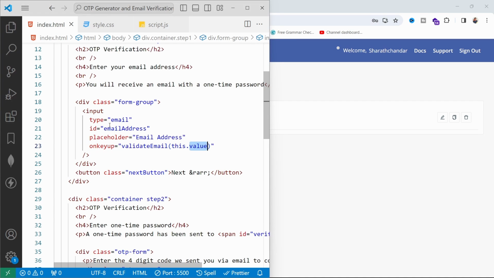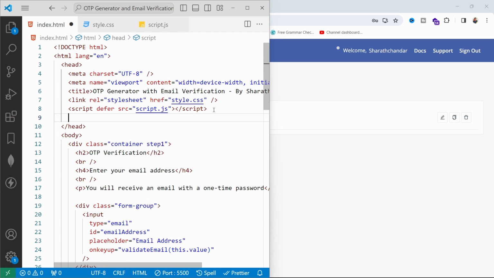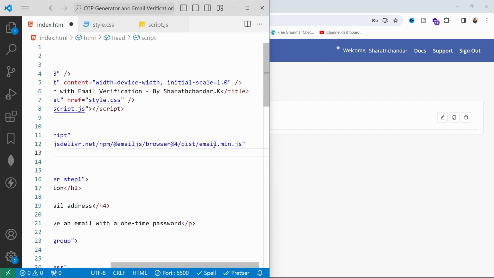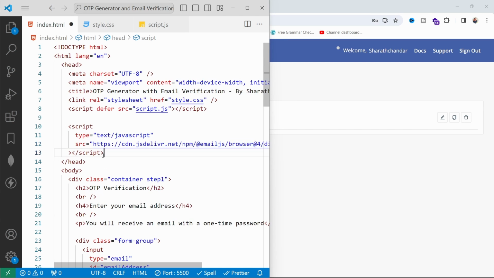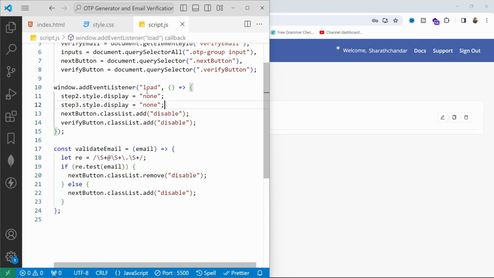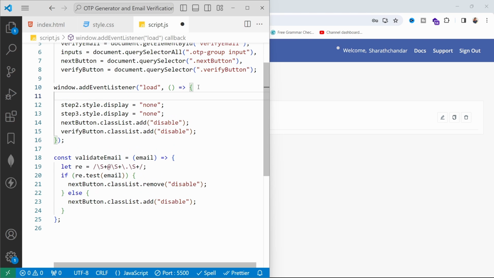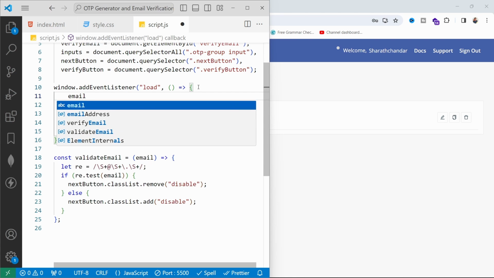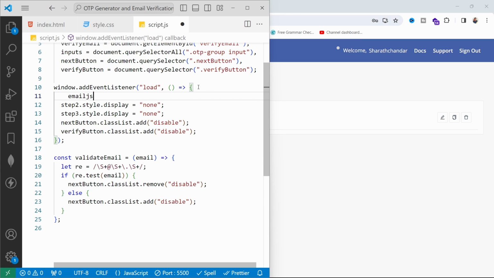In the index.html header, we need to add this CDN link of email.js to get that email object. If I save, I need to go to script.js. In the script.js, we need to initialize that service with the help of email.js. Once we add that CDN, only then this will be available. So we'll init, and then we'll get that service provider.